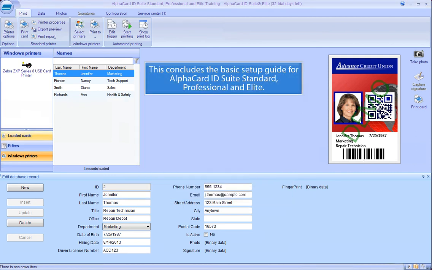This concludes the basic setup guide for AlphaCard ID Suite Standard, Professional, and Elite.